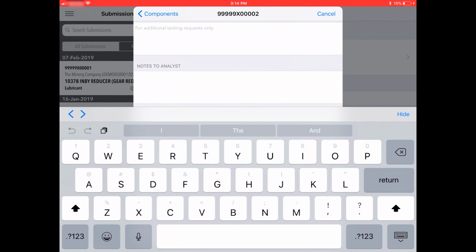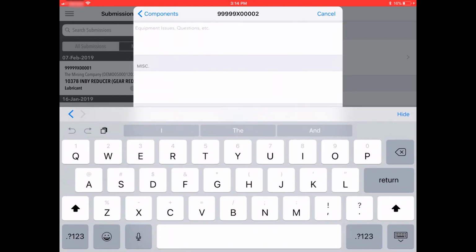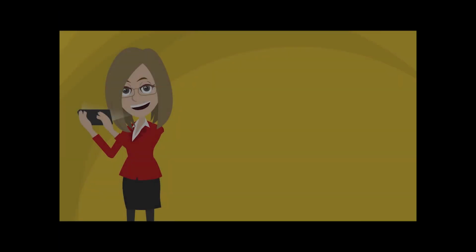The Notes to Analyst box allows you to submit any additional information about your sample that would be helpful when the data analyst is reviewing the test results and offering their maintenance recommendations. This is the only information the analysts can review. The Miscellaneous field is there for any additional information you want to associate with the sample for your own information.